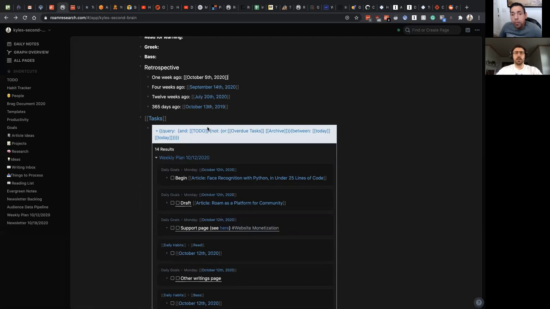So queries allow you to pull out specific blocks that have certain attributes. Mostly for page links or tags, you can pull those out of a single block that have some combination of those. This query is slightly tweaked from Effortless Output V2 with Nate Eliason. This query right here is any block that has a to-do. This little checkbox is actually a page link to this to-do page, but not anything that has either overdue tasks or archives, and the date is between today and today.